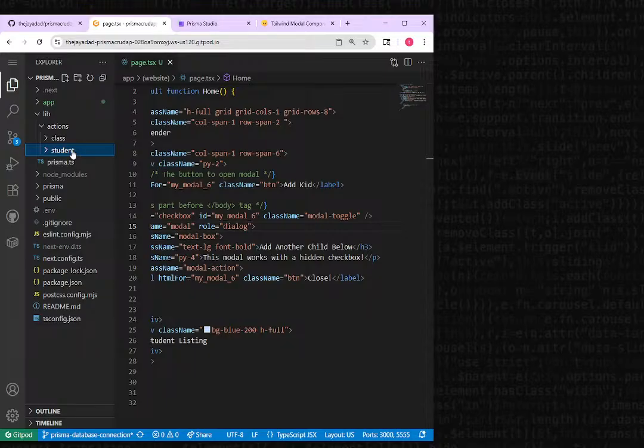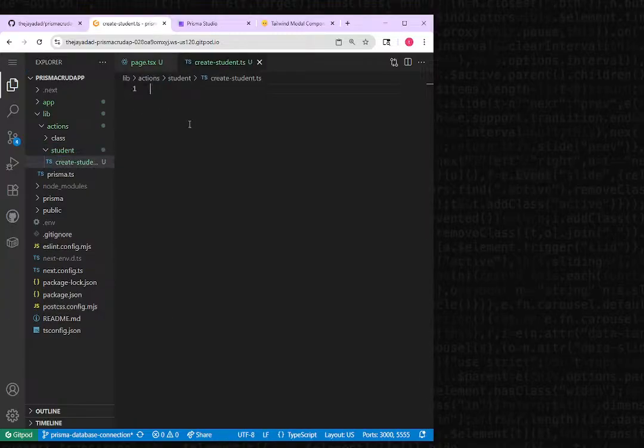So inside of the student directory, the first function I want to create is the ability to create a student. So we'll just create a file named create-student, student.ts. Because we're accessing this function outside of this file and potentially in a client component, we'll need to include the use server directive at the top.